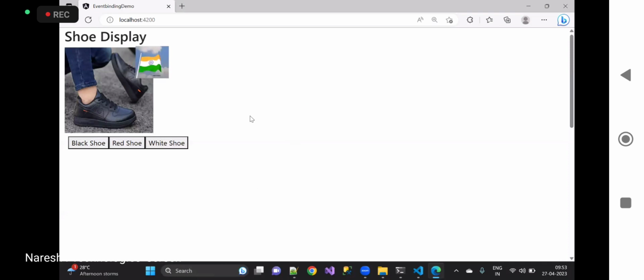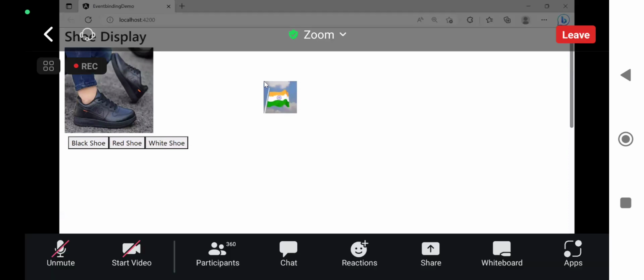Whenever the user moves the mouse within the div, it will automatically get that x coordinate value and the y coordinate value, and that will be applied to this particular image. Understand? This is what we call the mouse move event. Mouse move event is available. Clear now? Mouse move, mouse over, that's up to you.